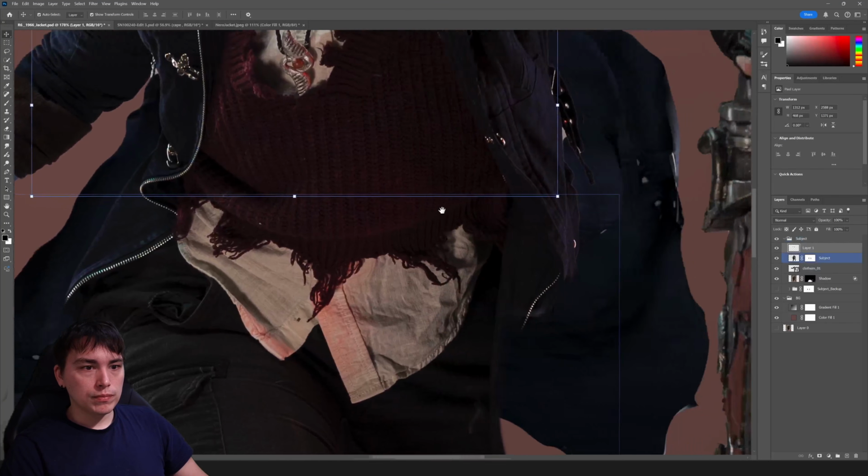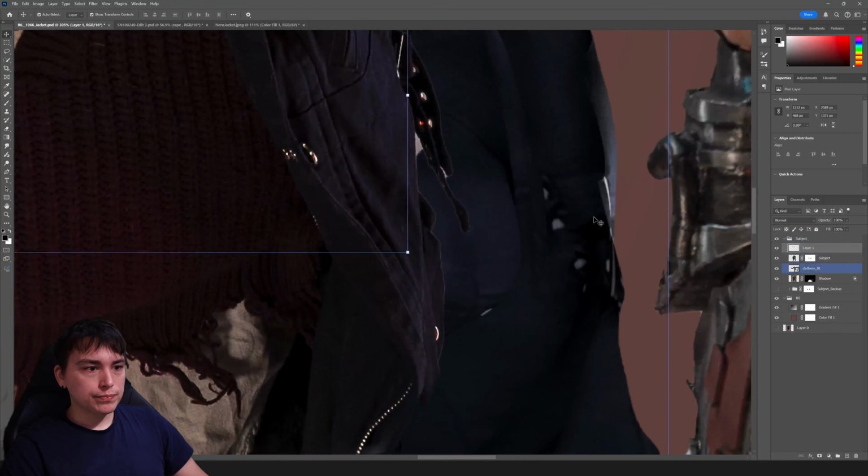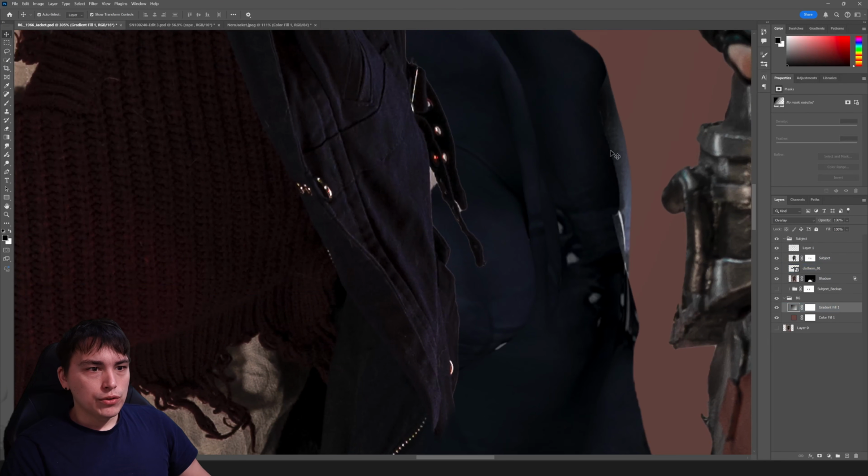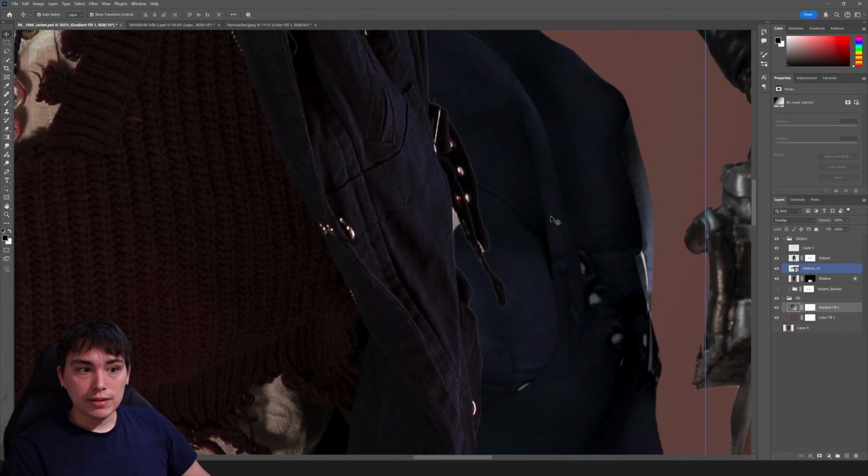So let's look back at this part of the jacket. You can see here that the colors of my CG jacket, the 3D, are a little more blue, and this has a little bit more of a purple magenta color cast to it. Let's see if we can automate the matching of that.